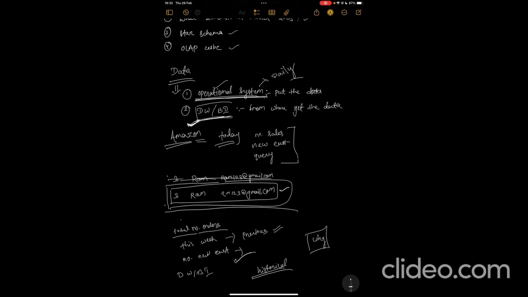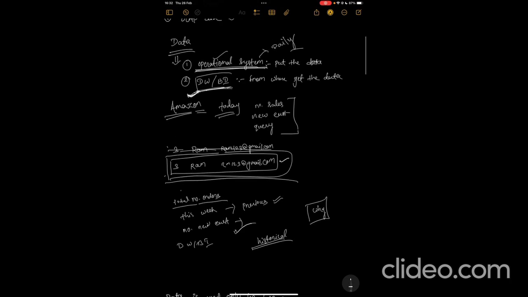Okay, so as we maintain history, it will evaluate from that. The data warehouse evaluates the performance of an organization.